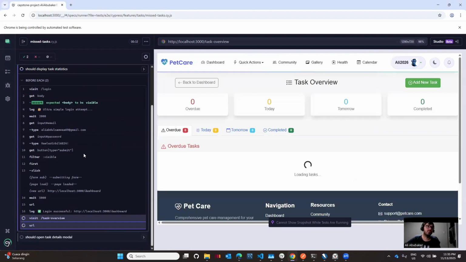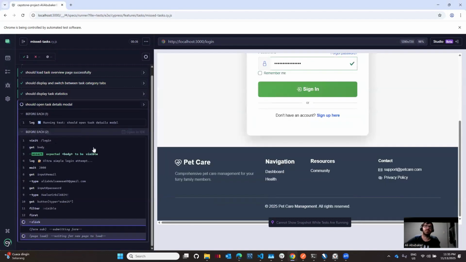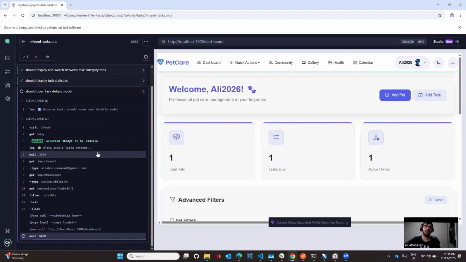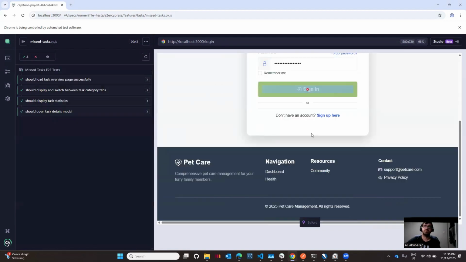And the rest for accessibility and E2E will be the same, so I'm not going to test it anymore. There's going to be only one because it's small and it can be done with the testing. So as you can see, all of them have been completed.